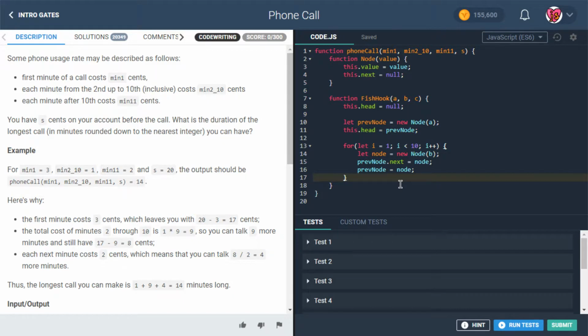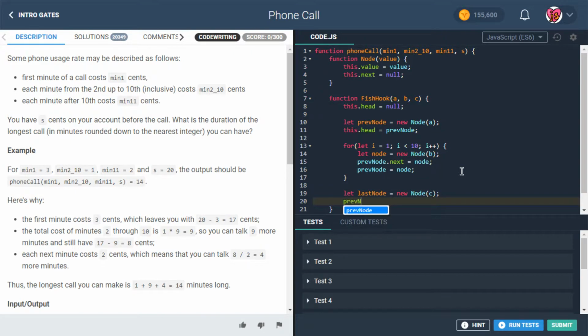All right, so basically we're at the point now where we have the first 10 nodes all loaded up into our fishhook here, our linked list. So we have the one node that would have the A value, in this case 3. We've got the 9 nodes that would have the B value, in this case 1. Now we need that final node that's going to have the C value, in this case 2. So we're going to say let last node be assigned the value of new node with a value of C. And then we'll say previous node dot next is going to be last node.